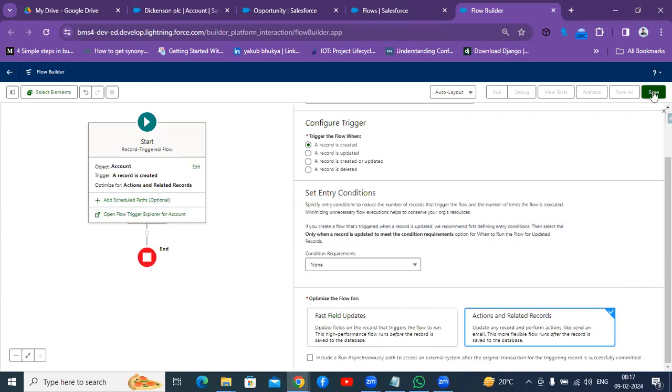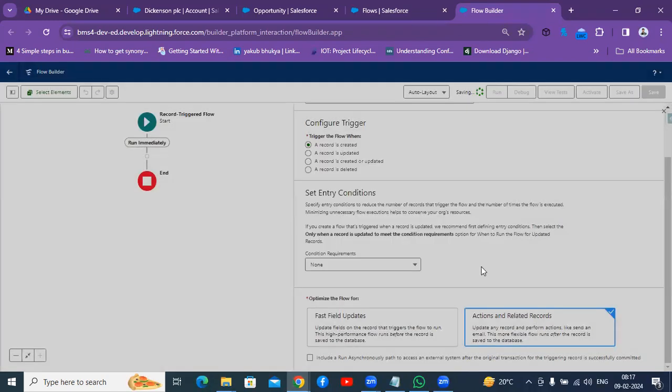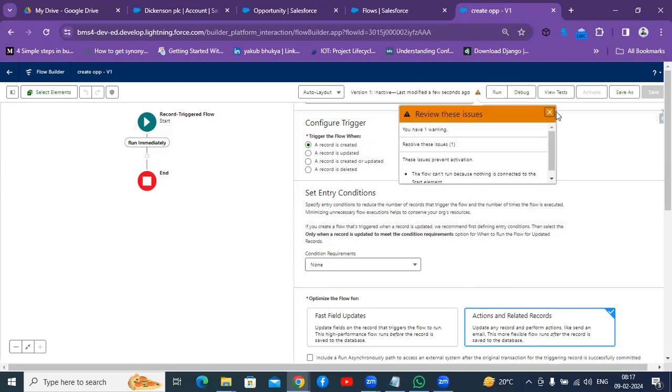Okay. So yeah. Create opportunity. Then description I'm not adding. For best practice, you can add it. So now it's giving a warning, it's common.